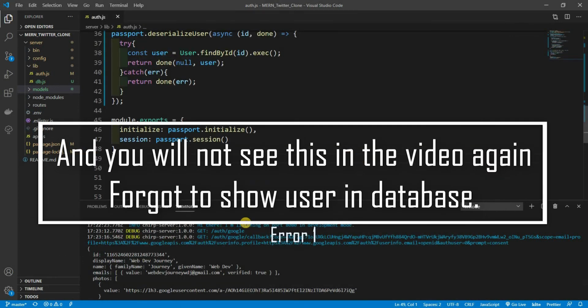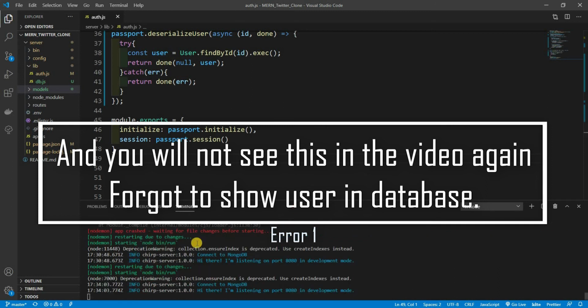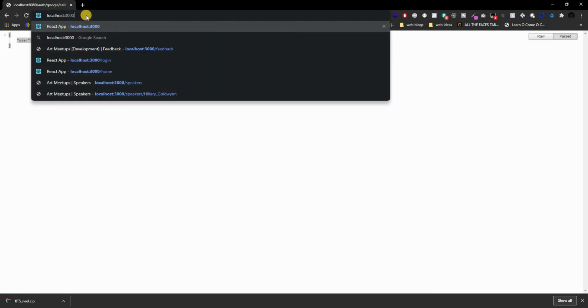Let's try to save a user. So let's open up our thing. Let's go to localhost 8080. Hopefully this works, man. I really do hope so. Web dev journey. Unauthorized, which is not good. Something went wrong. Let's see what's going on.